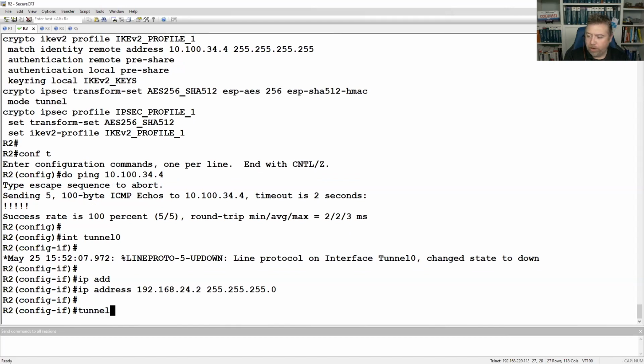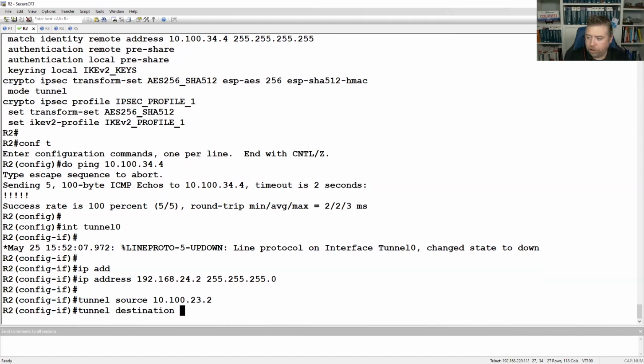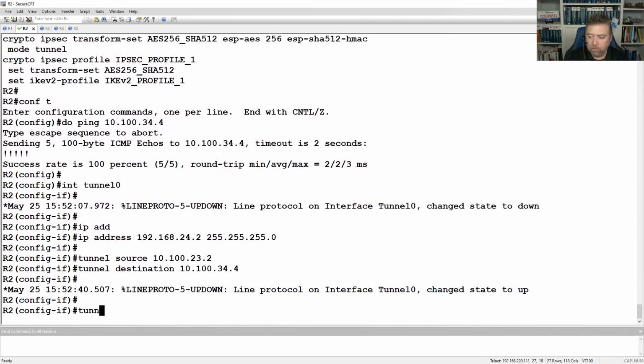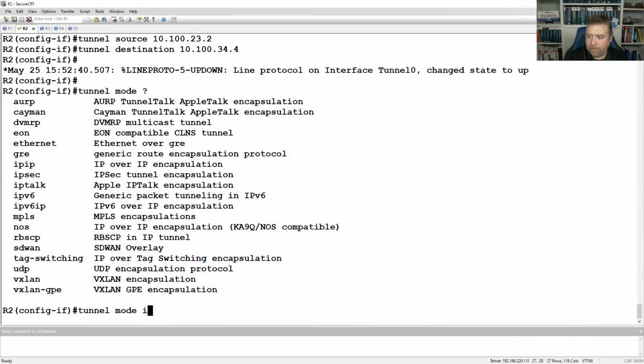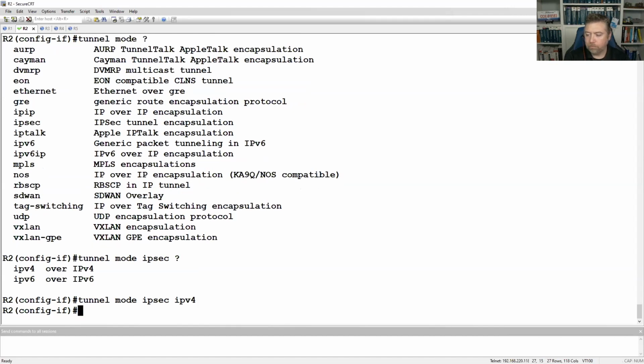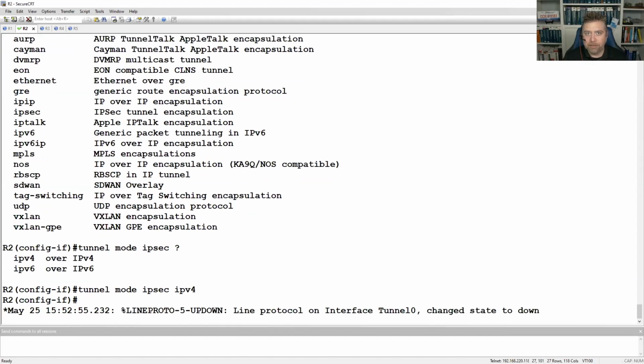We need to specify where the tunnel is coming from. 10.100.23.2 is my local address here. Tunnel destination is 10.100.34.4, so between router 2 and router 4. Okay, I then need to say the tunnel mode is IPsec over IP version 4. We could also encapsulate it over IP version 6. So you could run 6 in 4, you could run 6 in 6, you could run 4 in 6 even. In this case, we're doing IPv4 routing though.